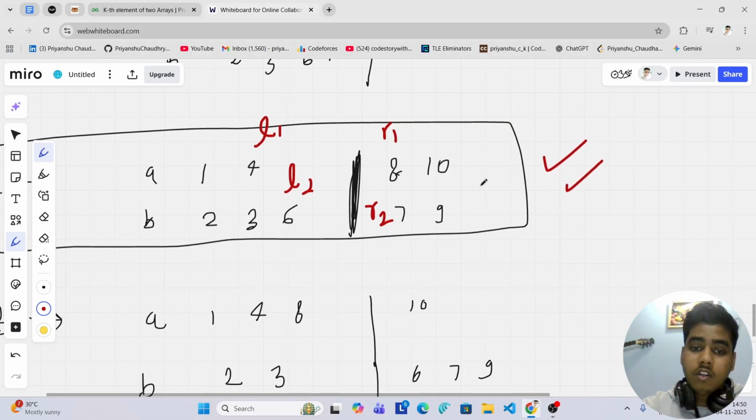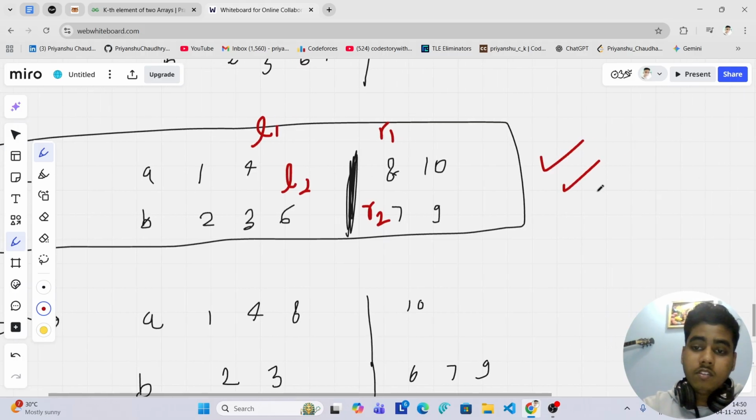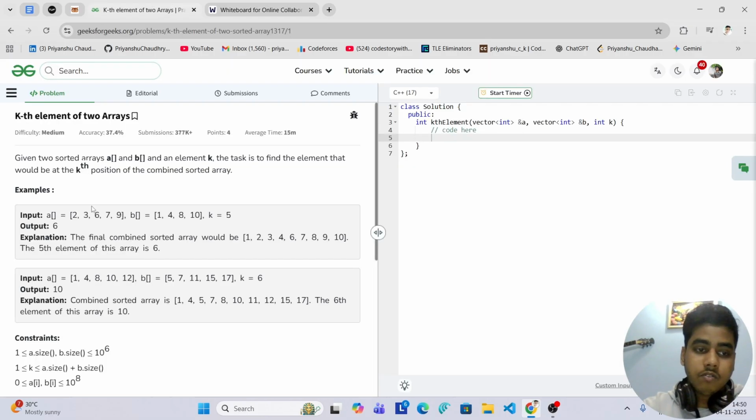So now we will say that this case is correct. And now what will be our answer? Our answer will be nothing but the left boundary element, and the left boundary element is what? The maximum of L1 and L2. So the maximum of L1 and L2 is 6 and our answer is 6. And we can see our output is also 6.